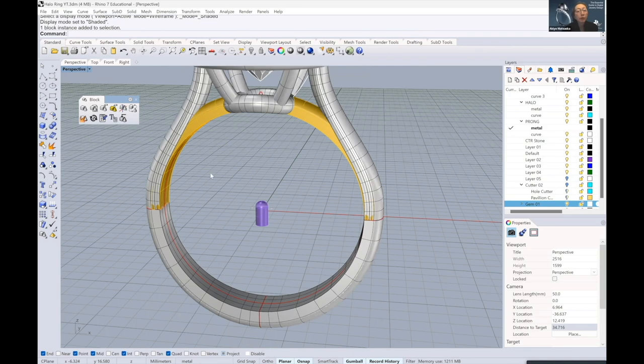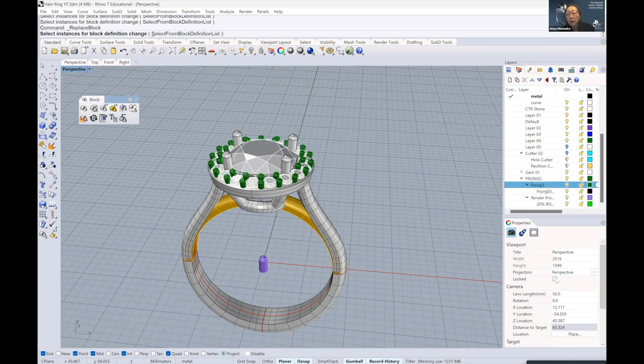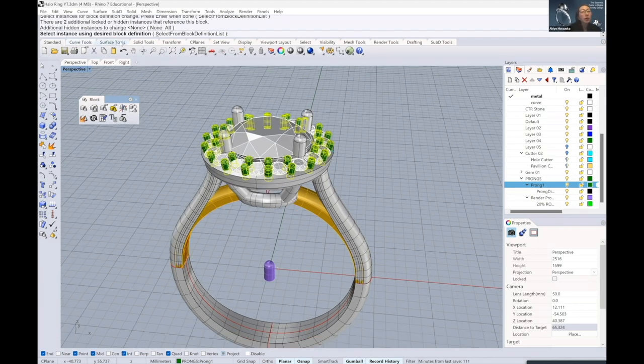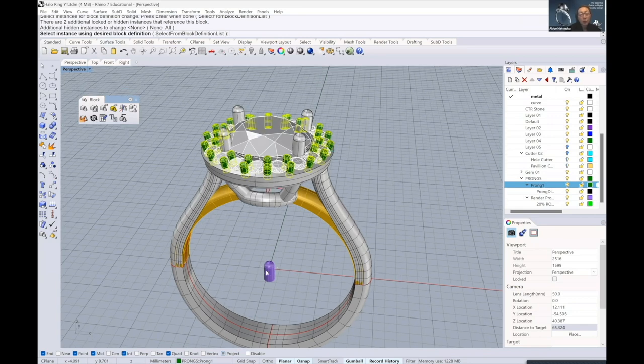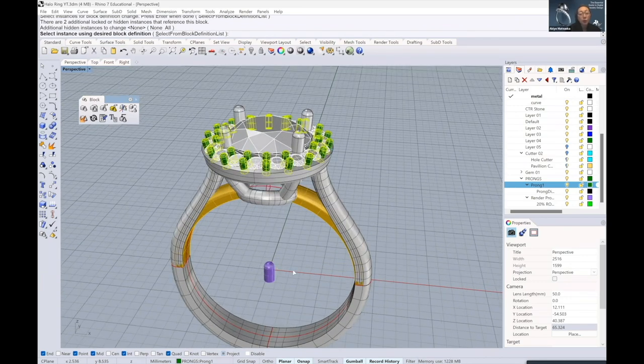Yeah, so this is so cool. So replace block, select the instance, block instance to change. I will select the prong, select the object. Right click and select the object. Okay, then press enter. Then additional hidden instance, I don't have anything, so I will click none and enter for now. Then select the instance definition to swap to, this one. So I will click this one, and these prongs in green will be replaced by this purple one. Yes, so click.